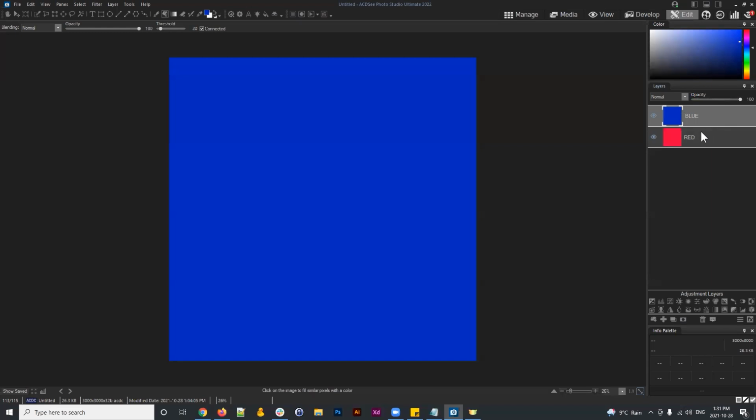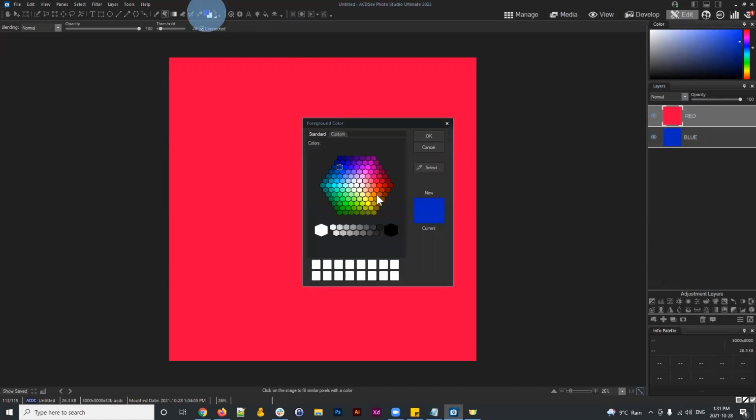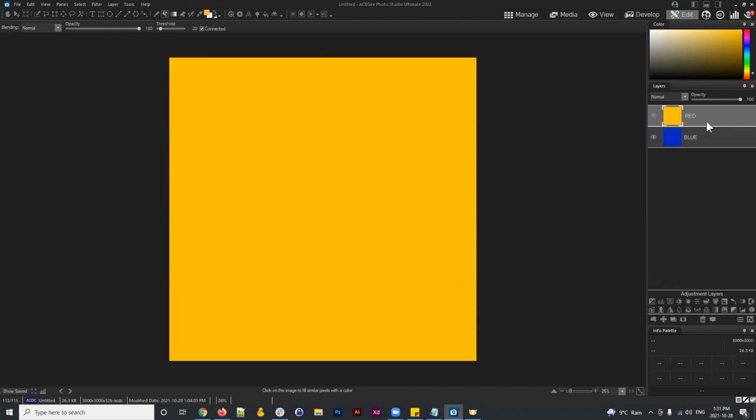And let's just stop for a moment here, and I'll take this red layer and move it above this blue layer. Both are currently set to 100 opacity. And let's change the color of this red layer to yellow. Let's change it to a more golden yellow, actually. There we go. So all I did was fill this layer with yellow.